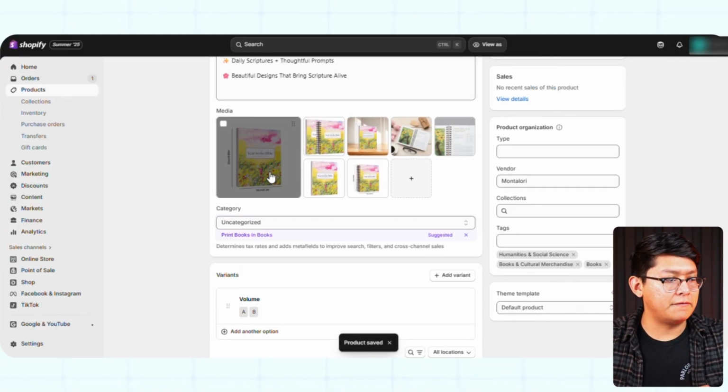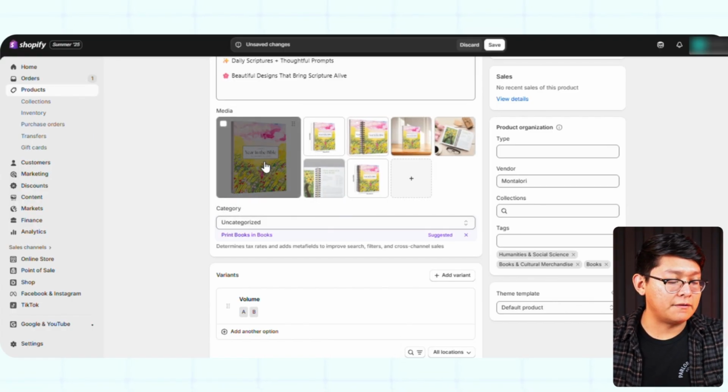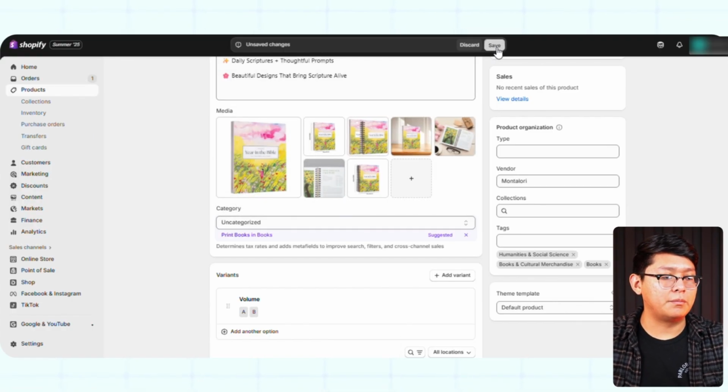Next, let's fix the media. AutoDS will pull in all of AliExpress images, but usually they're not optimized. So we want to go ahead and reorder them. Your first image should be a lifestyle photo of the product being used in real life, or a clean white background product shot. I usually recommend adding a short UGC video of someone flipping through the journal. Customers will connect with real people using the product way more than stock photos.